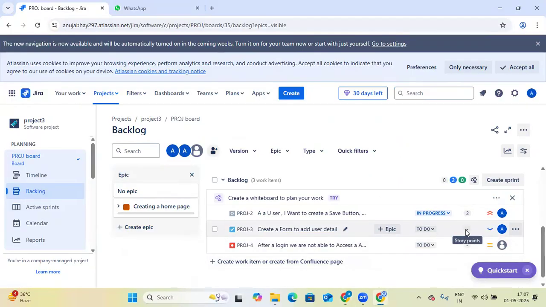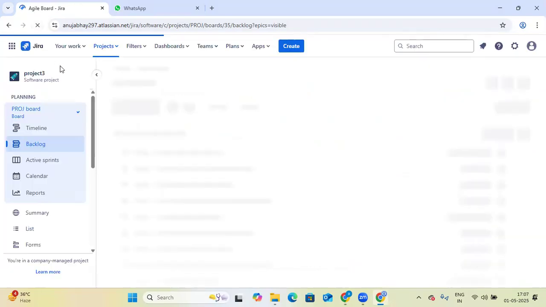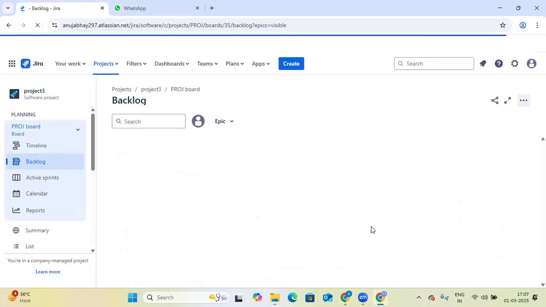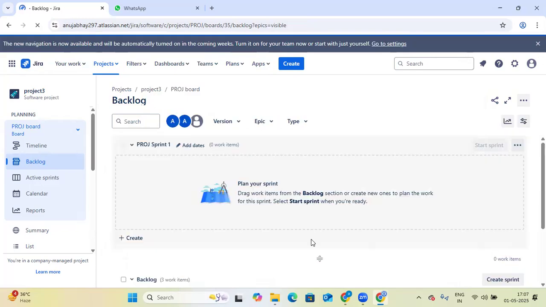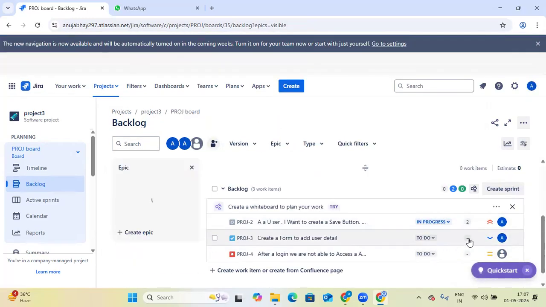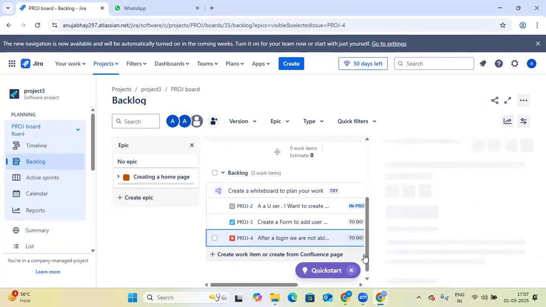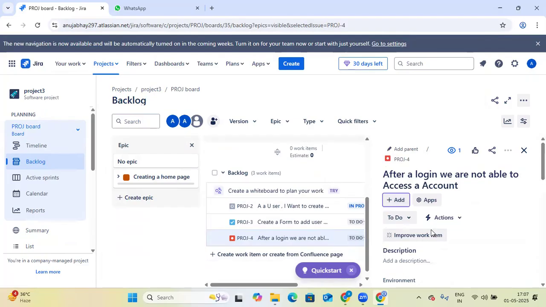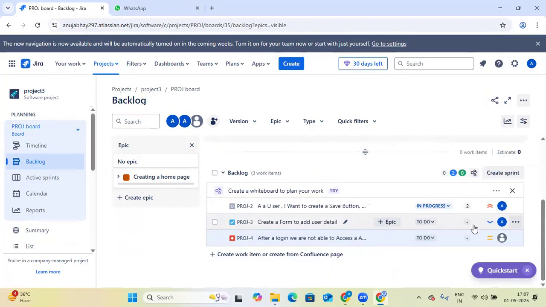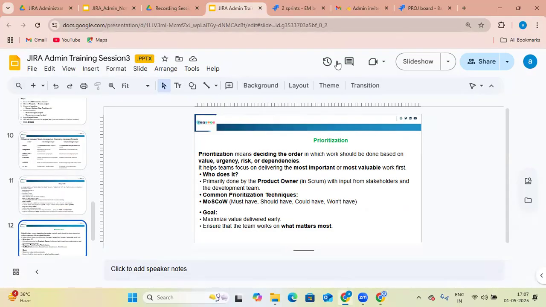Okay, so this thing is basically done. So here we have seen this thing. Let it load. Let it be refreshing. Load this one. Let it be in another account.